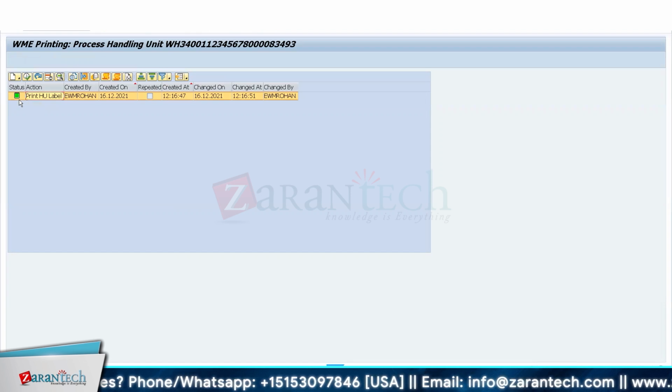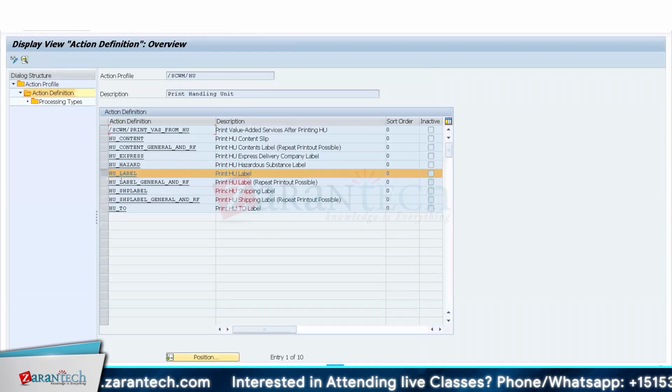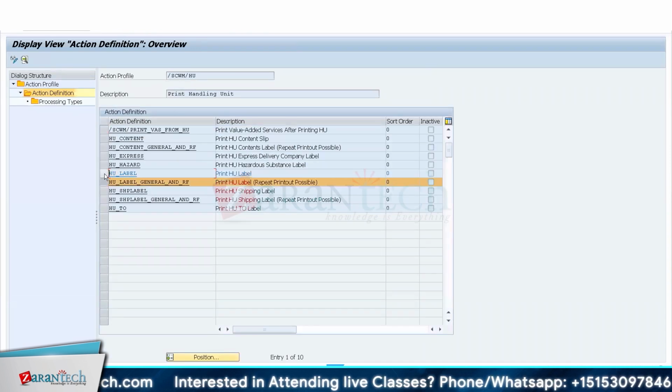I'm not processing now, but I'm requesting that when I do the goods receipt in EWM, at that time I want to shoot my print. For the handling unit? Yes, the handling unit. That's what I'm saying: use this action definition. Just maintain a condition record for this action definition and it will shoot a print. But will this shoot only at RF, or also when I do the GR on desktop? Only on RF.